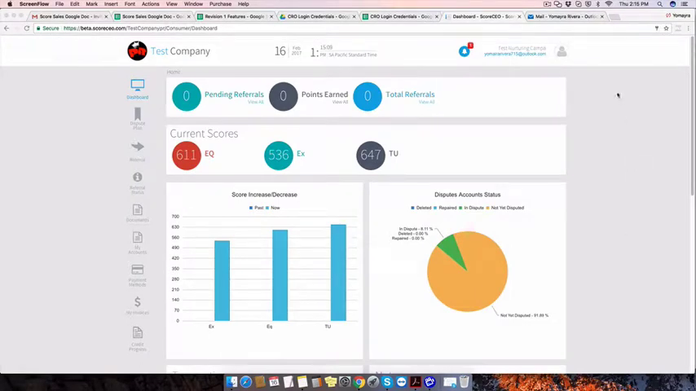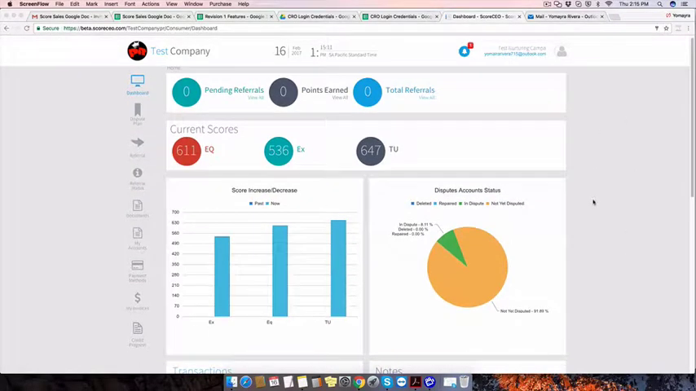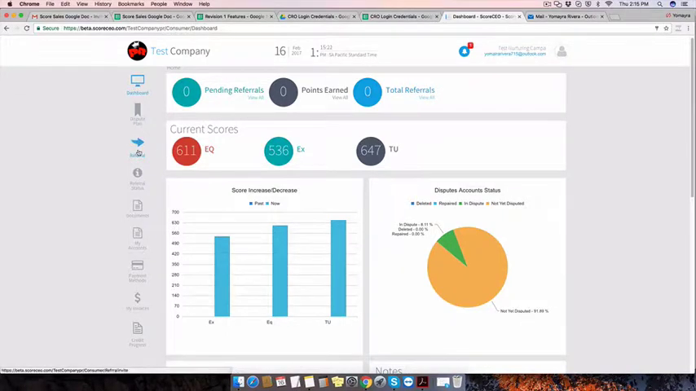Customer portal. This is their dashboard. At the top of the page we have pending referrals, points earned, and total referrals. Why? Because just like any other user, they have the referral section.